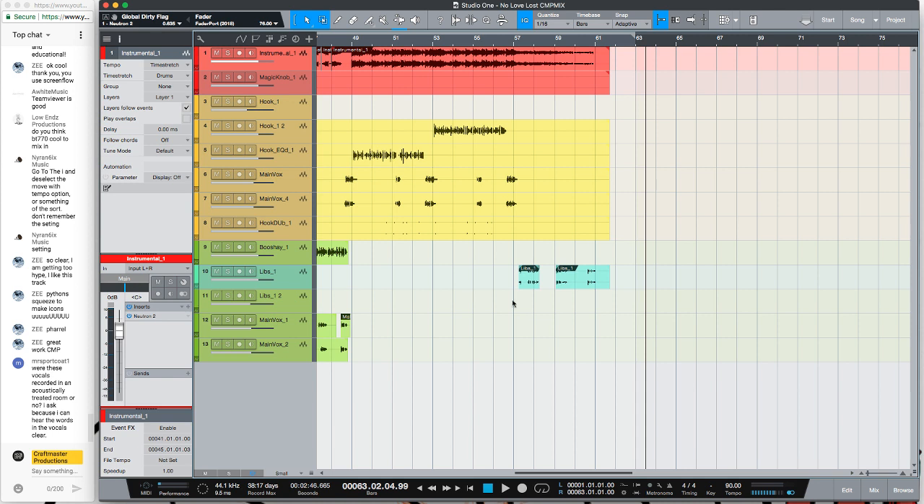Sorry, I had to cut the mic off to run the speakers. Were these vocals recorded in an acoustically treated room? I asked because I can hear the words in the vocals very clearly.